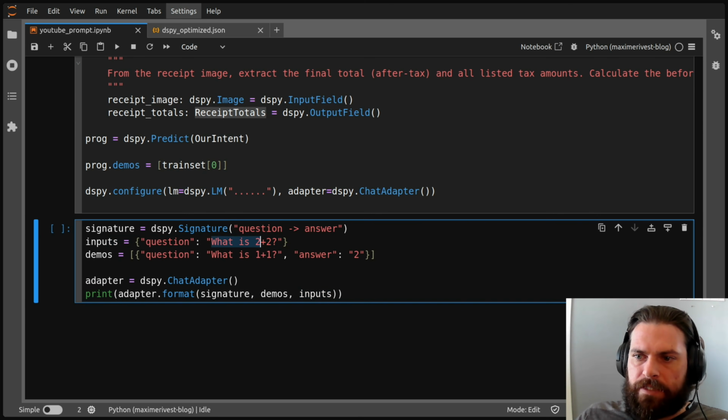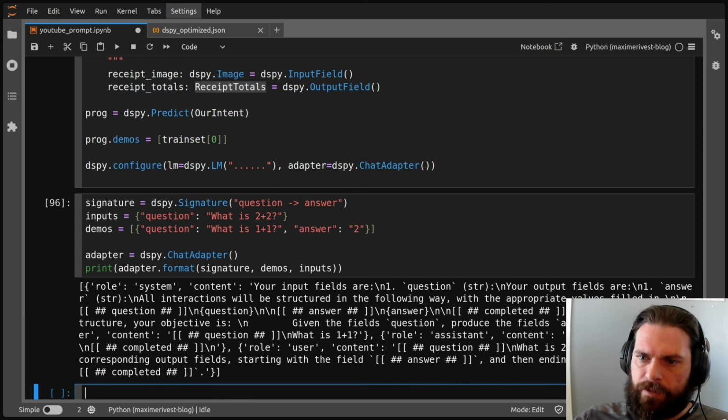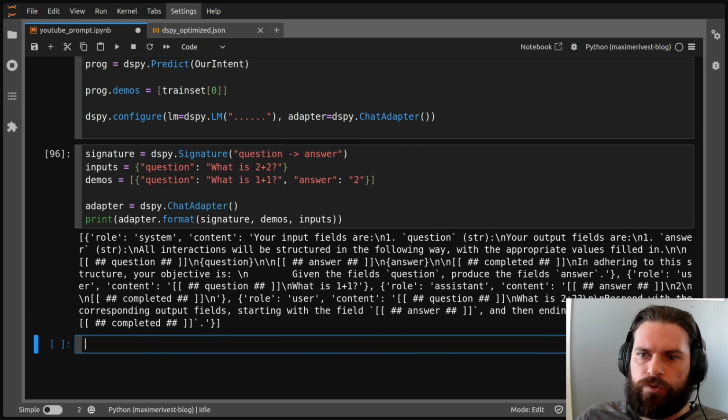And in this case, I am providing just my own demos because that is what the chat adapter will see. It will see a signature, it will be seeing inputs, and it will see demos. And from that, the adapter will format them into a string. Let's look at it. And this is it. You see this now, the thing we've been talking about from the beginning.